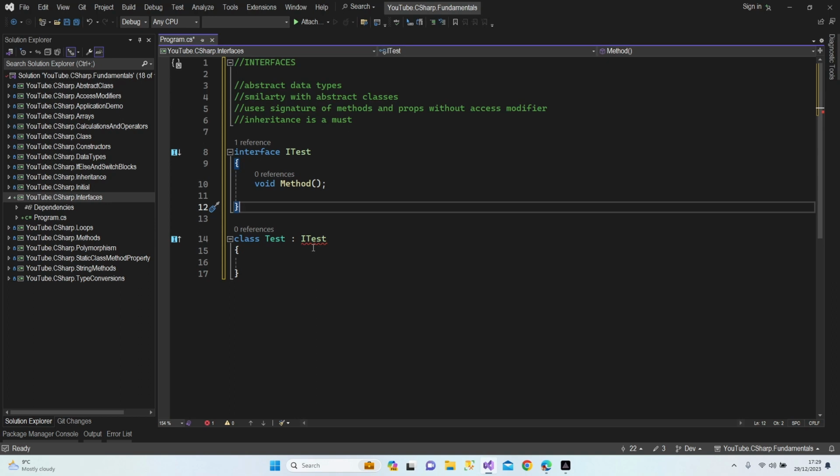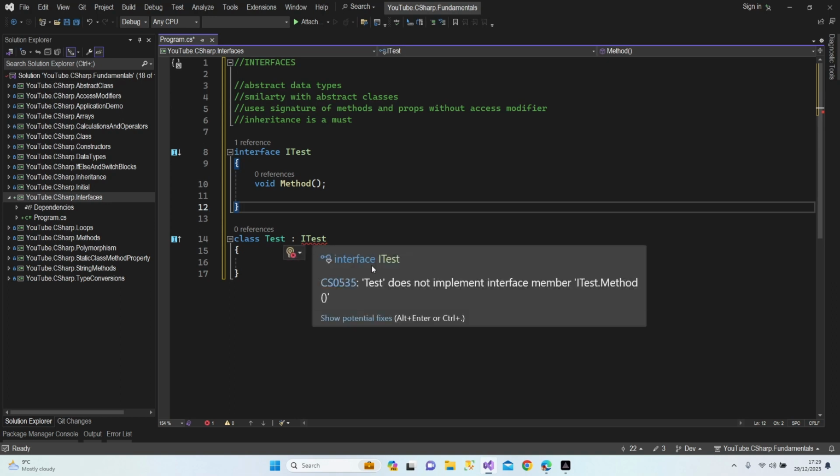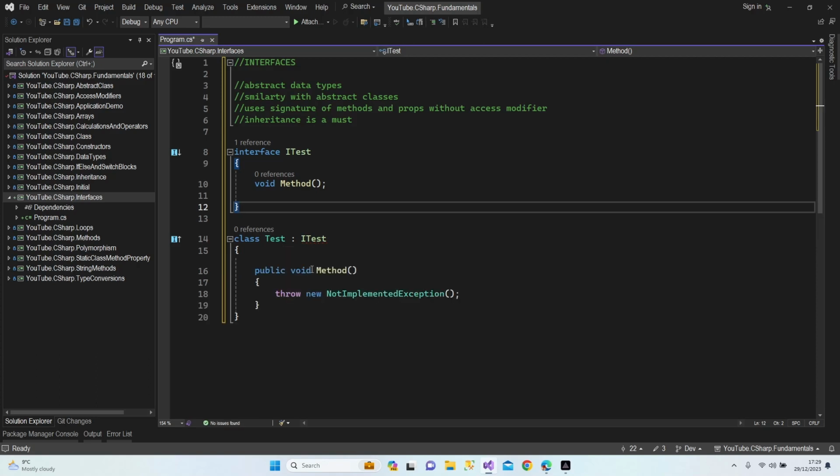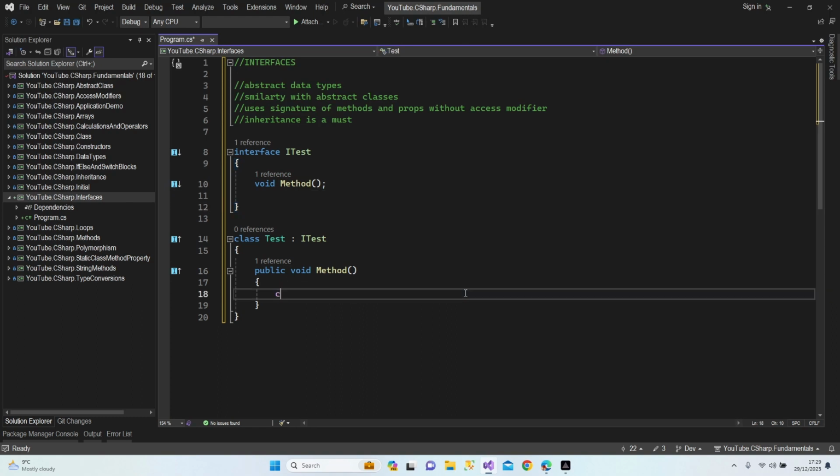As you can see, it's asking us to implement the interface, same as an abstract class. Click on the bulb and implement interface. As you can see, there is no override keyword here. You are defining the body of the method. So I'm going to define it now. Test has been done. All right.